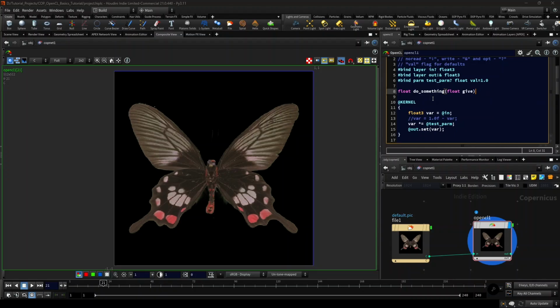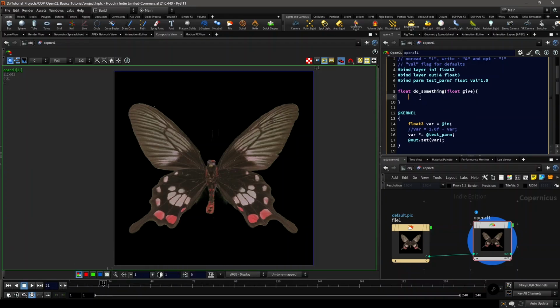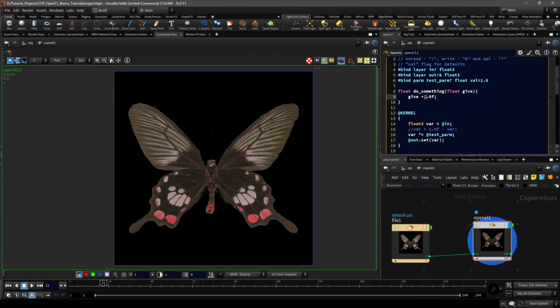And then to define that function, you have to open a curly bracket, and inside that you define the function, so you write what it does. So for example, we can take our give parameter which we have, and then add 1 to it, 1.0, because it is a float, 1.0f to make it 32-bit. And then to return it as the result of the function, you have to use this return keyword. Now it will return this.